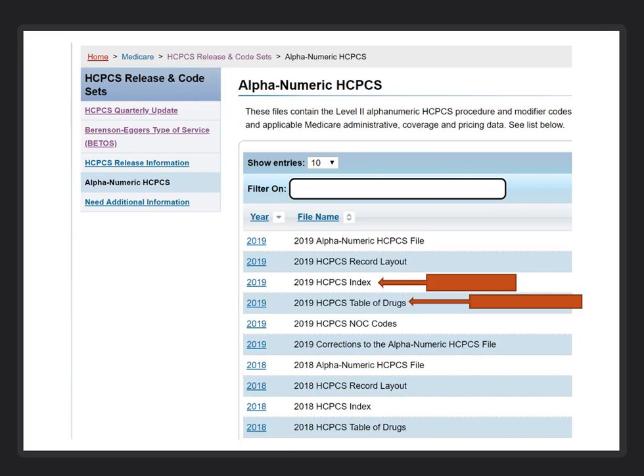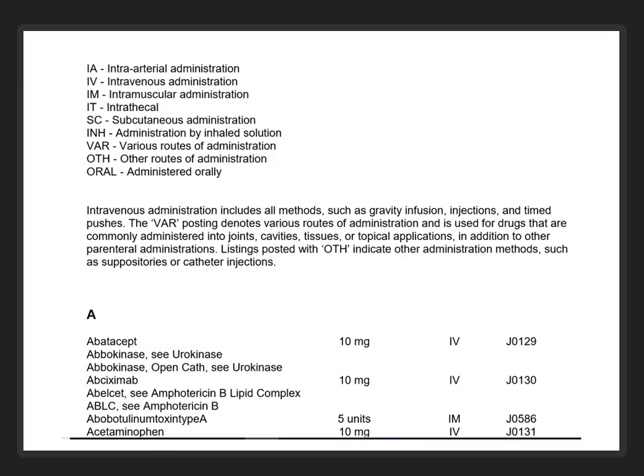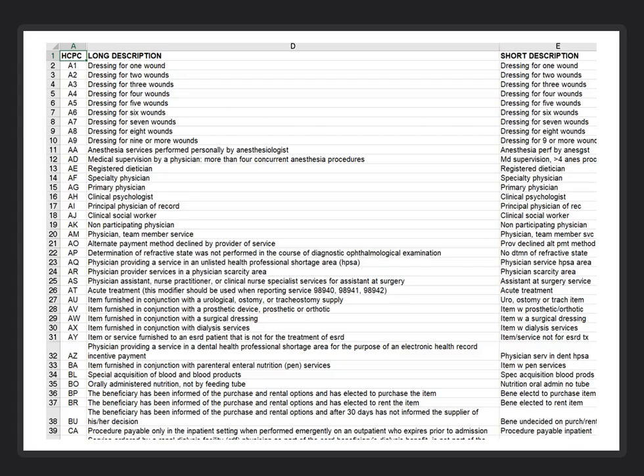And so just in case I have my arrows in the wrong place, I want to show you what these look like. So this is the index. And it looks similar to CPT. It's in alphabetical order, but it's divided based upon the actual item that is being provided to the patient. Then here is the table of drugs. And then lastly, this is an Excel spreadsheet, and this one will give you all of the modifiers as well as all of the HCPCS codes.